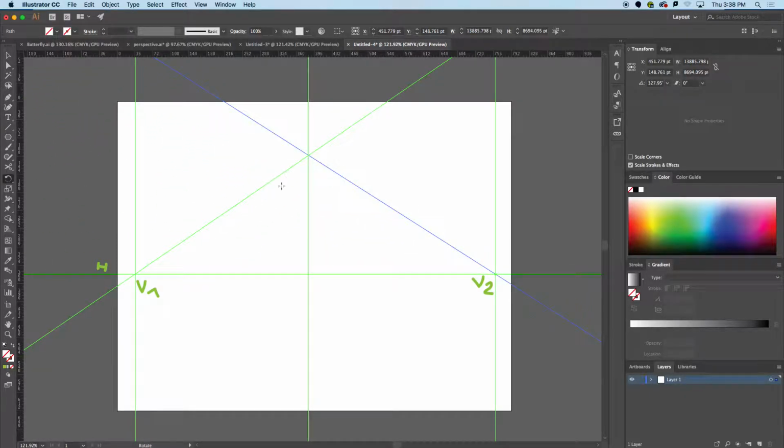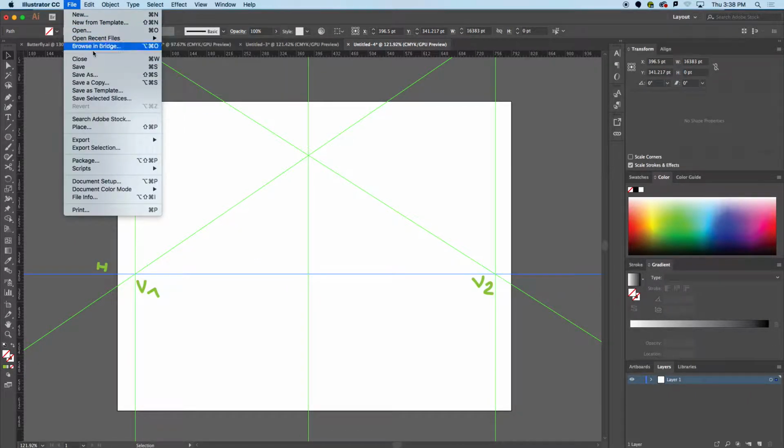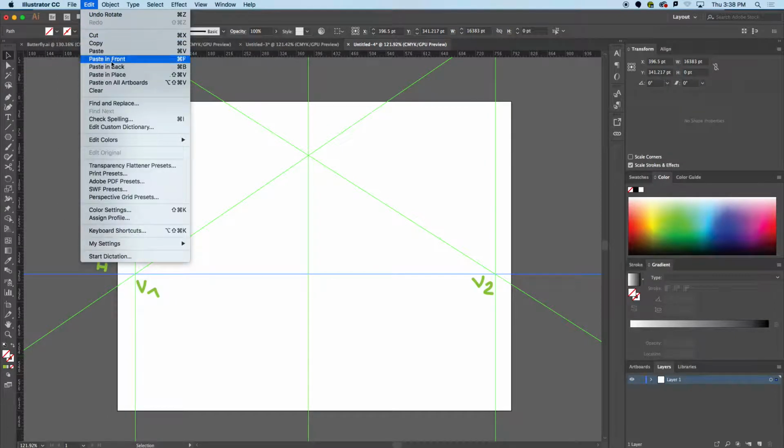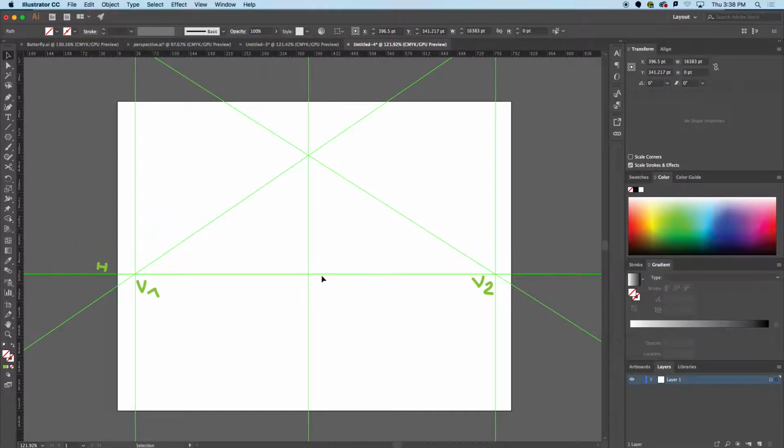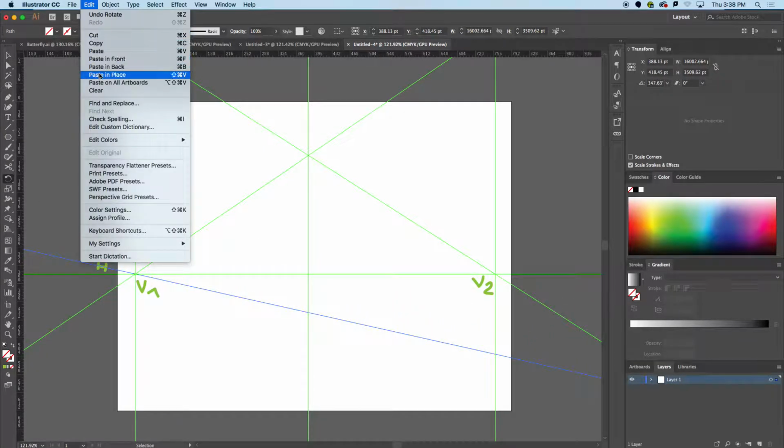So I already have the two lines on the top of the building, edited as guidelines. Let's have another one. I just File, Save, Edit, Paste in Place. So I have another new guideline here, and go ahead and rotate.